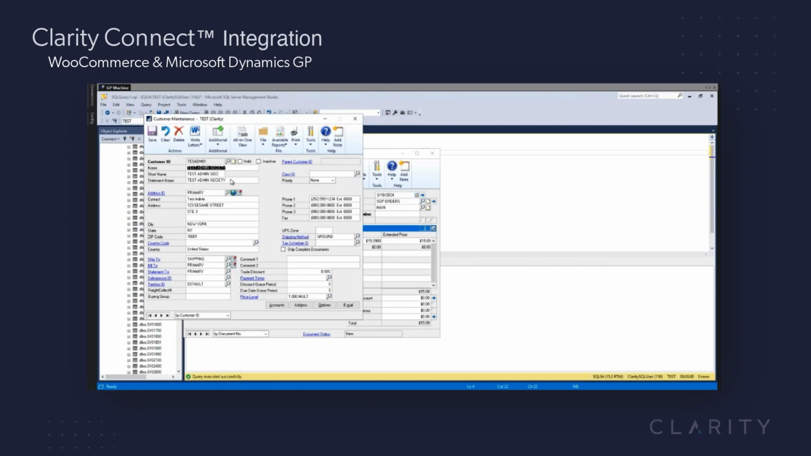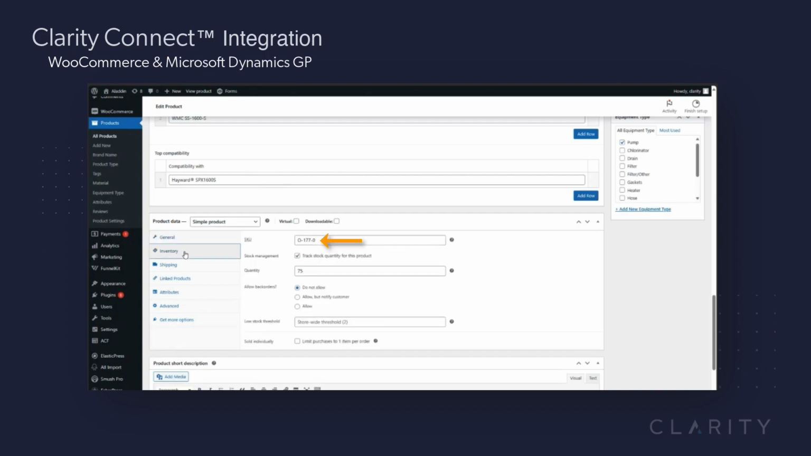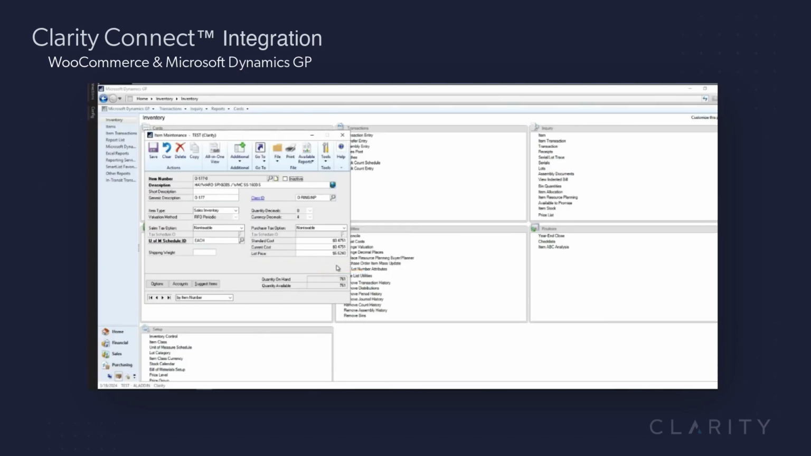To demonstrate that it's a bi-directional integration, let's process a return sync from GP back to WooCommerce. I've already synced all the products into the WooCommerce storefront, and looking at this Hayward SPX 1600S, you can see that the price is currently $462 with a SKU of 01770 and a quantity of 75 on hand.